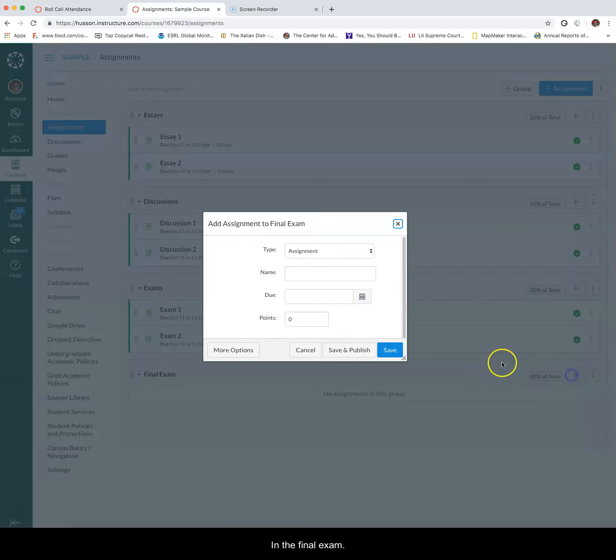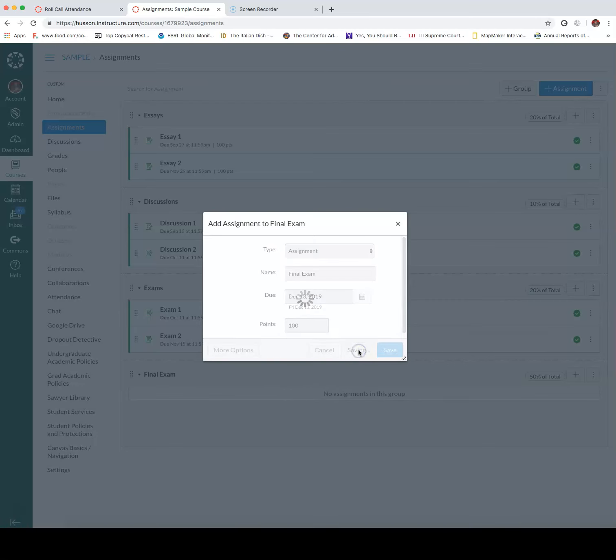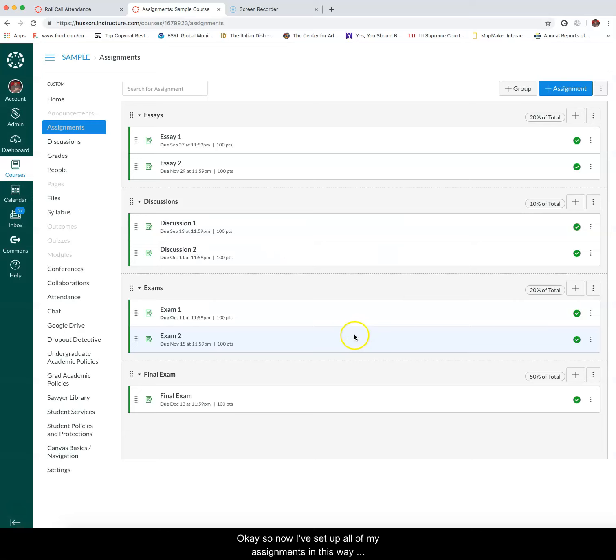And the final exam will be worth 100 points as well in this scheme, and that it'll be during final exam week, whenever that is. So let's say it's this. Okay, so now I've set up all of my assignments in this way.